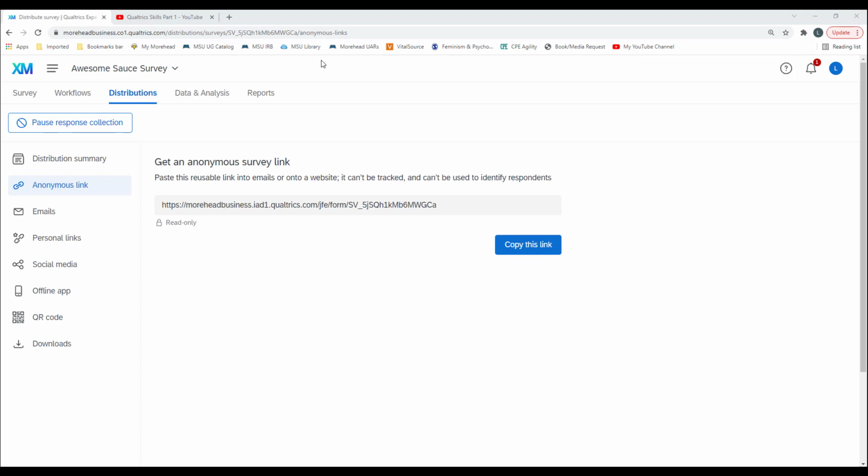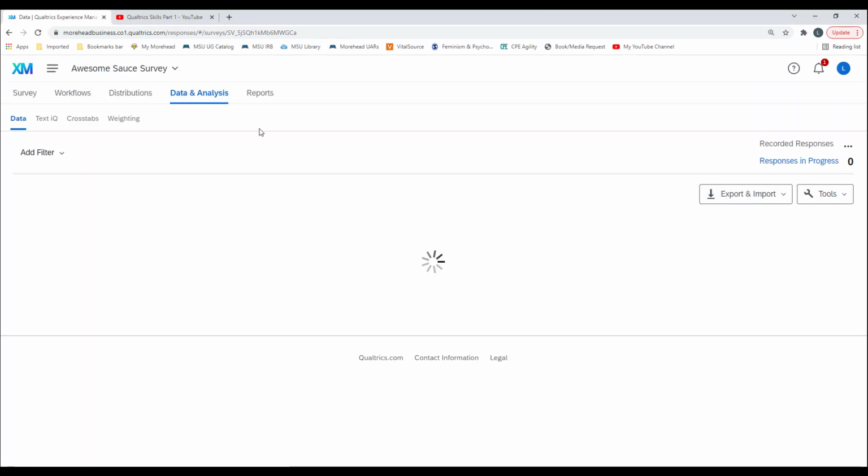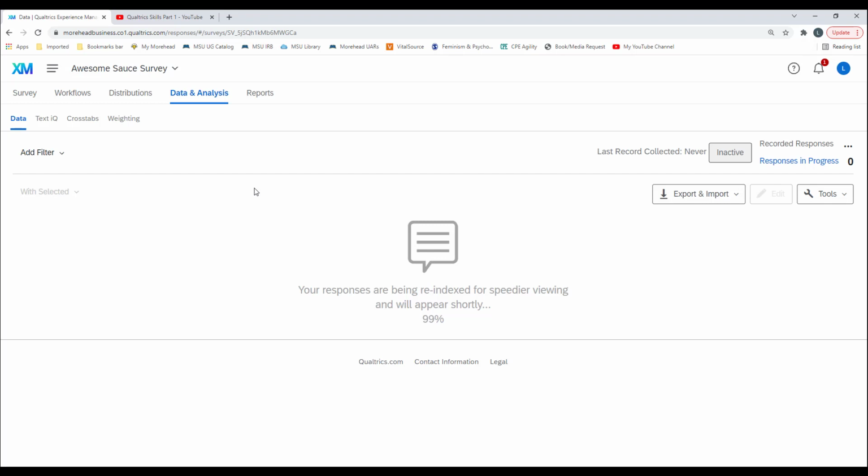As you collect data, you're going to want to look at completed responses and responses in progress. To do that, we need to go to the data and analysis. All right, we can see that right now, obviously, nobody's completed the survey. So what we can see is recorded responses is where you'll see completed ones, and then responses in progress is 0. So this is where you would look.